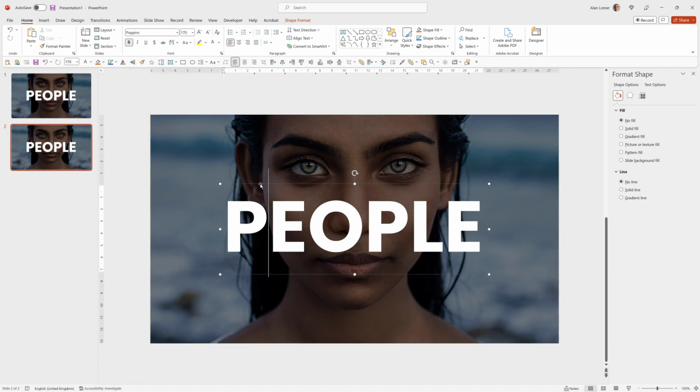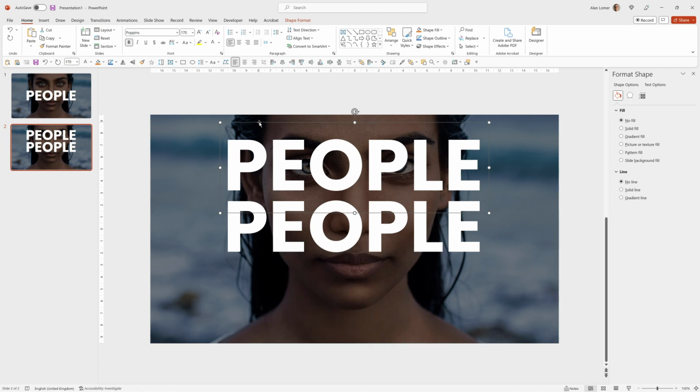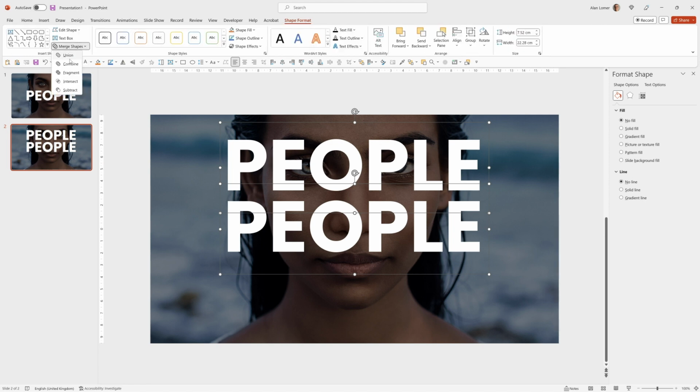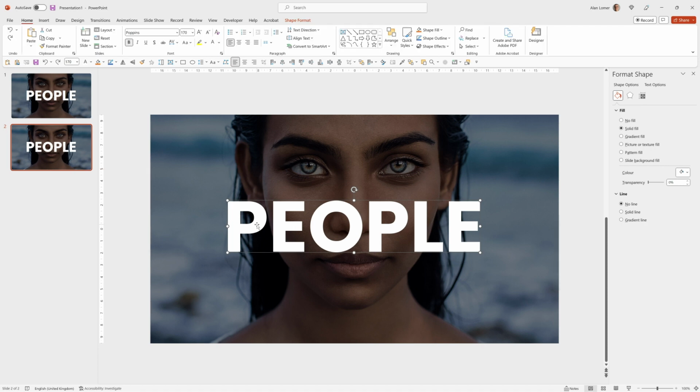So I click on the text, hold down Ctrl and Shift and drag it off. And then I click on the text I want to keep, Shift click on the other text and simply go to Shape Format, Merge Shapes and choose Subtract. I think this is the quickest way of turning this into a shape. The text now is not editable, but it allows you to add some good effects, such as the one I'm just about to show you.